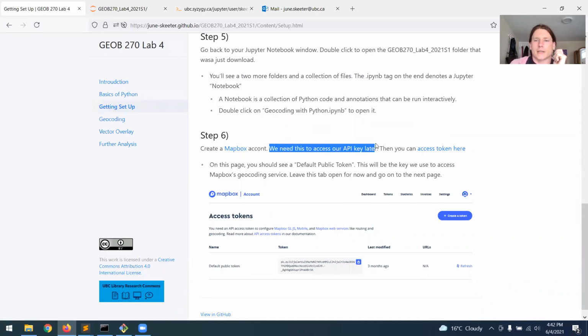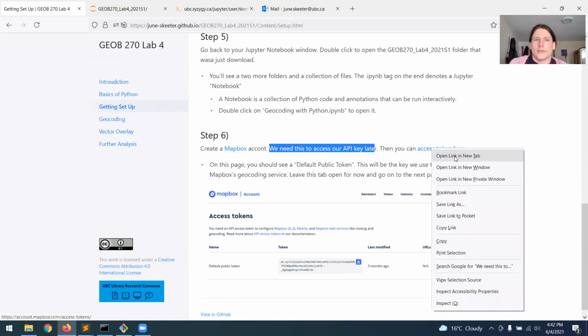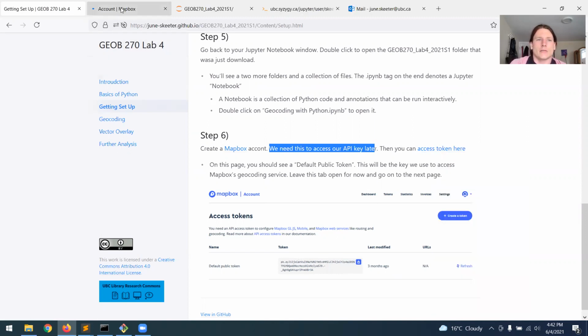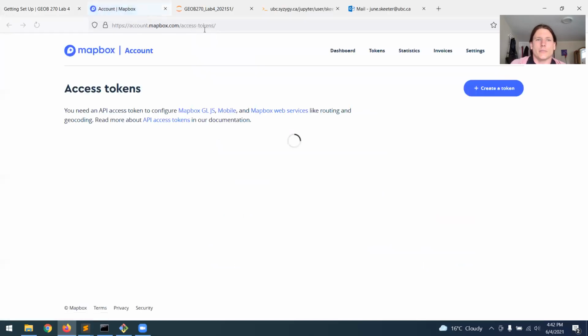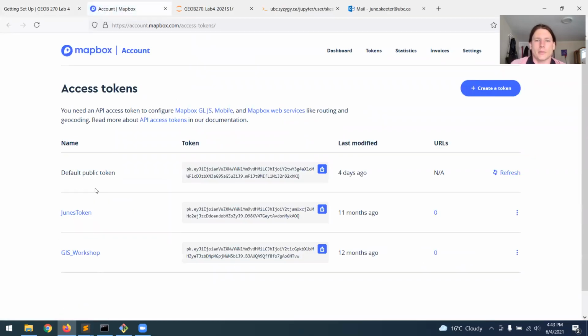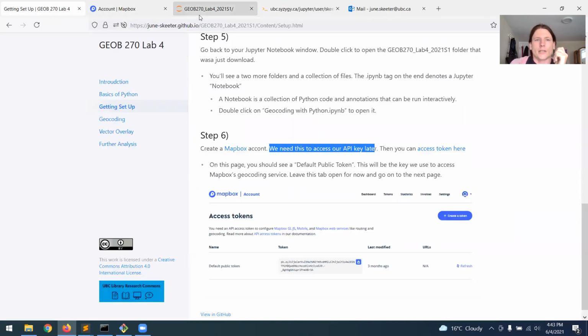Once you have your Mapbox account set up and you validate your email and everything, then you should be able to access the token page here. And I've got a screenshot down below. If you open this link, it will take you to your Mapbox access tokens. Now I've got a couple different tokens that I've created. You should just have a default public token. This is basically your key to get into Mapbox's geocoding service. And so we'll use this on the next page. You're going to want to copy that API key and paste it in.